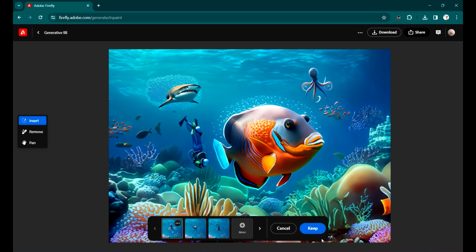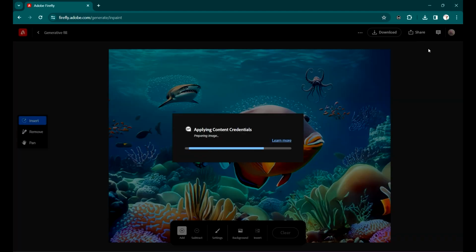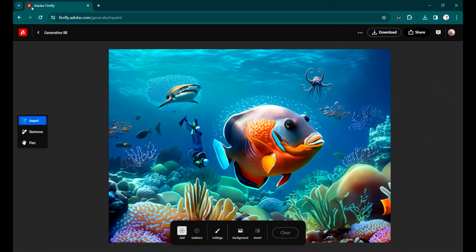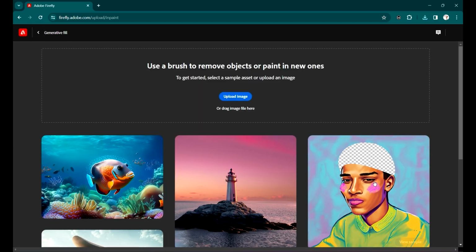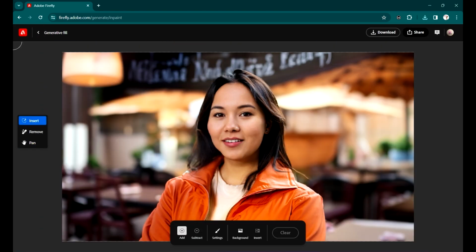Yes guys, so we now have our octopus generated. These are really nice looking octopus. I like this one. So hit keep, and we can go ahead and download our image if we want. We could share our image, and yeah, that's what we have. So we just go back and let's try using other images. So the next one we're going to use is this image right here.